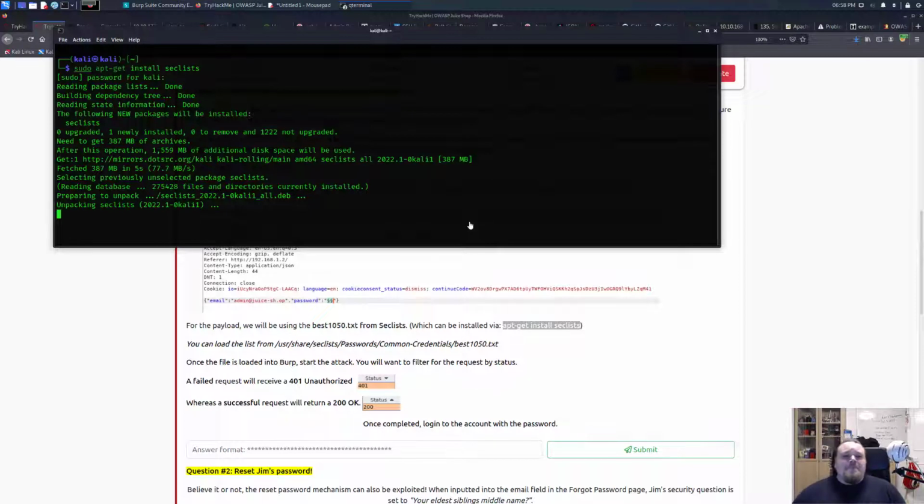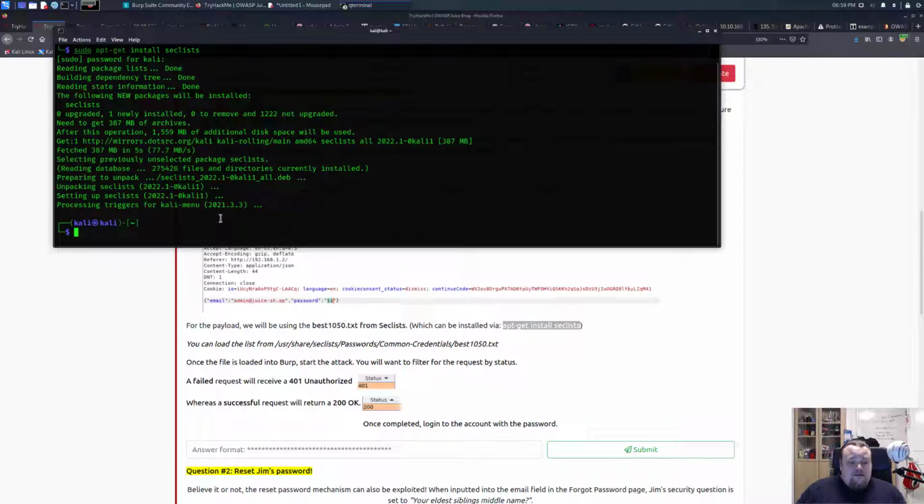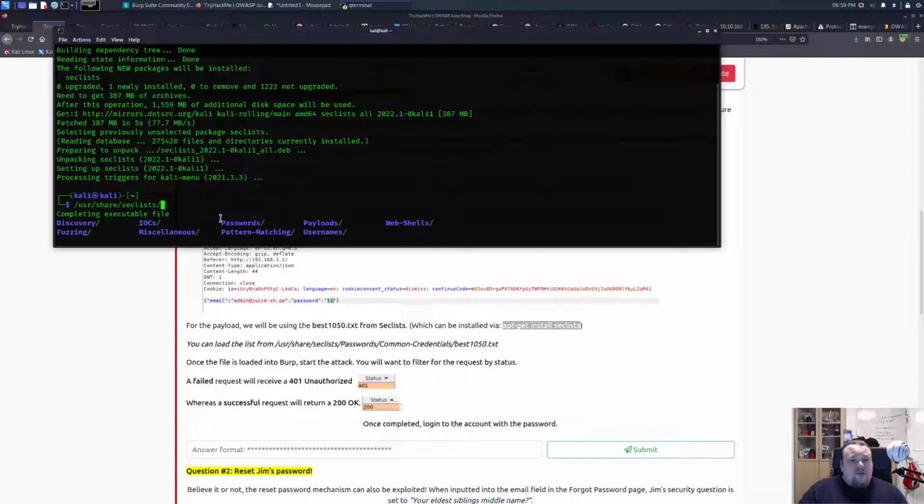Alright, it's unpacking. I haven't really used this before, but sometimes it's good to have some extra tool sets to use. So let's look at the user share sec list with different things here. We have web shells. Wow, web shells, really. I love it already. Okay, so let's just do what it says.